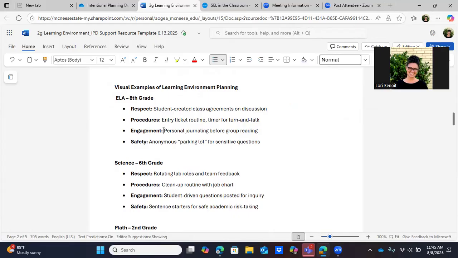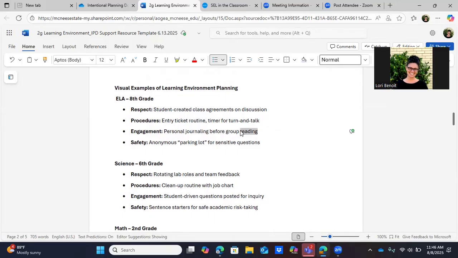To support engagement for an 8th grade ELA class, personal journaling before group reading could be a really great way to get students hooked into some of the themes of what the lesson's going to be about, or what the reading material is going to be about, before they even jump into it. So we're tapping into some of their personal thoughts and feelings in order to get them hooked into the reading. And then the safety piece of it.